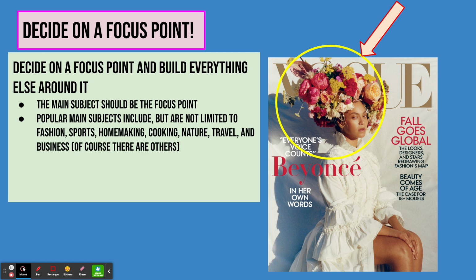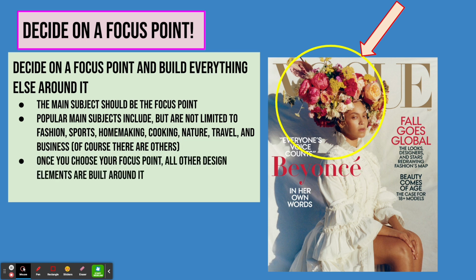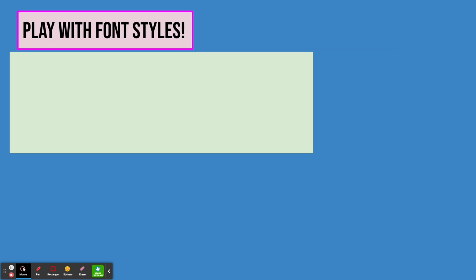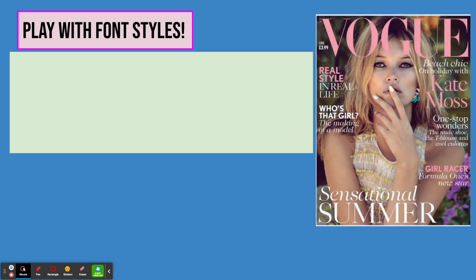Popular main subjects include, but are not limited to, fashion, sports, homemaking, cooking, nature, travel, and business. Of course, there are others, lots and lots of others. Once you choose your focus point, all other design elements are built around it. Playing with font styles. We're looking at this magazine cover design when referring to font styles.